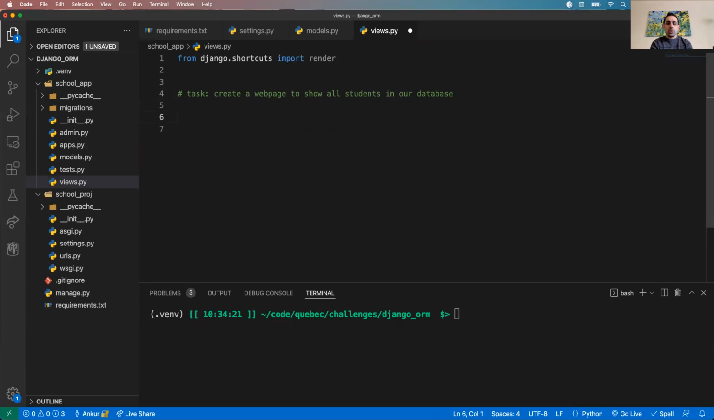All right, to do that, I'm going to create a view. Let's call this view index, for lack of a better name. Let's change it. Let's call it list_students. All right, that's going to take in a request parameter. Remember that Django is always going to pass the request object to our view handlers. So we take in request, and now we need to return something.